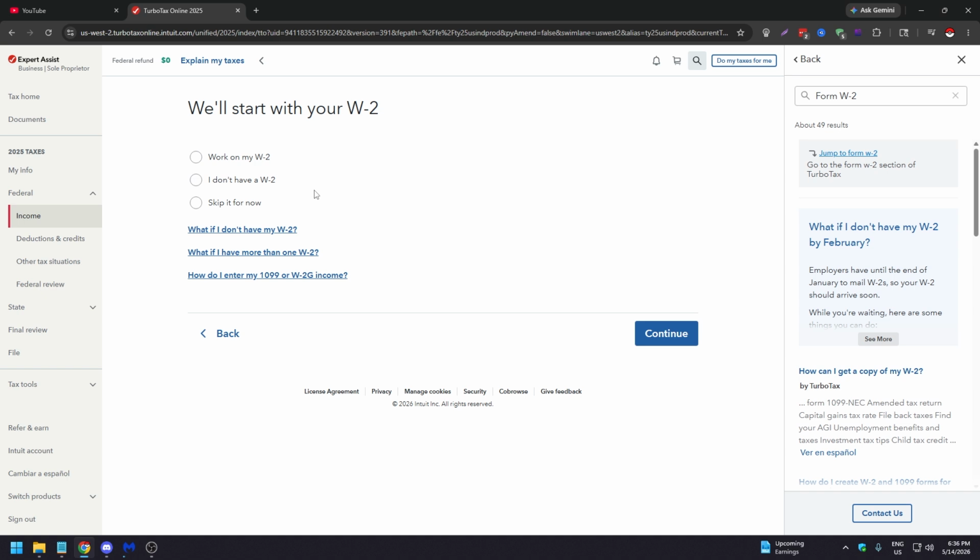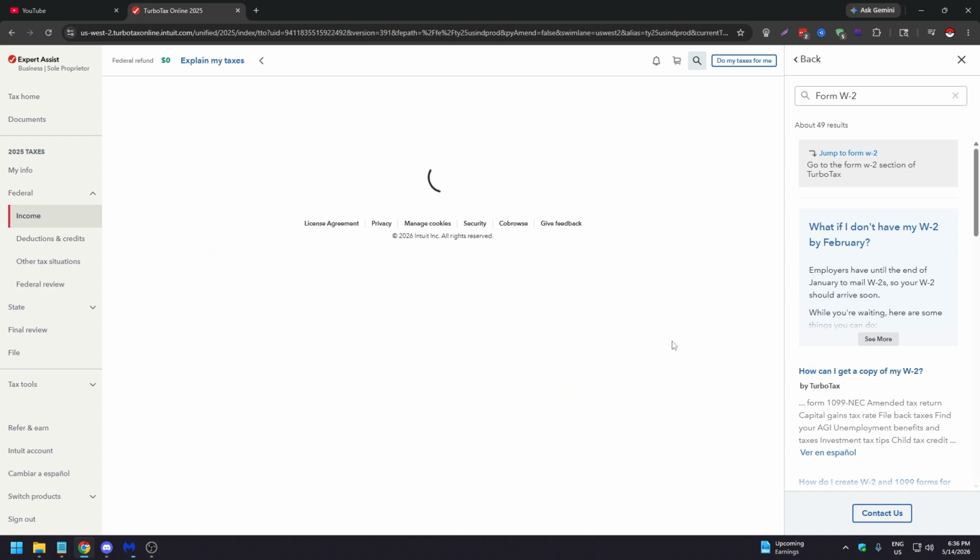Now, this is where things get confusing for some. So you want to click on the first option, which is work on my W-2, because if you click on the second, I don't have, there's a lot of other steps, or skip for now, you won't be able to do this. So clicking on the first option is the key, and then click continue.